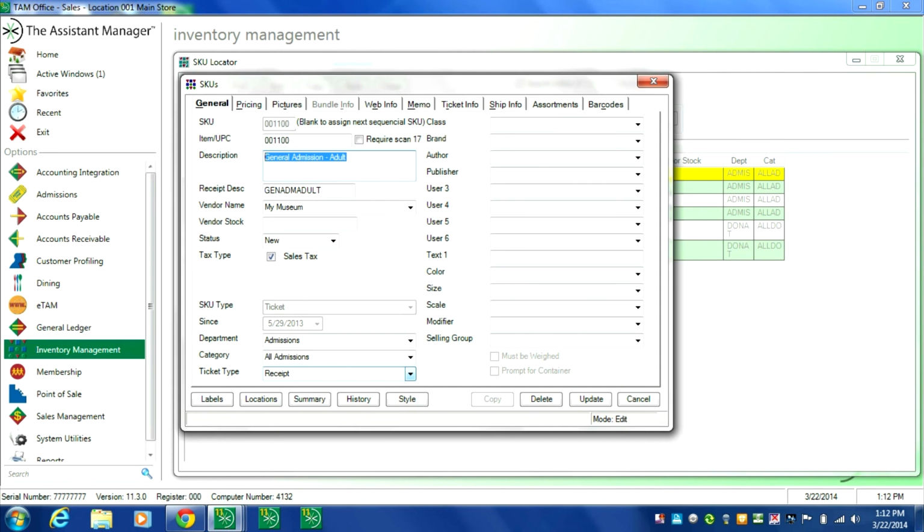to produce, if any. The options here are none, receipt, and many different other format types. I'm going to choose receipt for my general admissions. I don't want to produce a costly ticket. I just want to let them use their receipt as proof of purchase. Now remember that receipt will print with a barcode on it. We'll see that a little bit later in the demo.